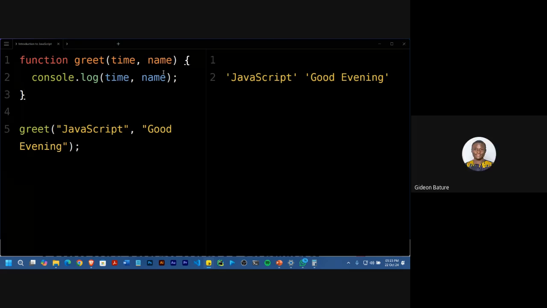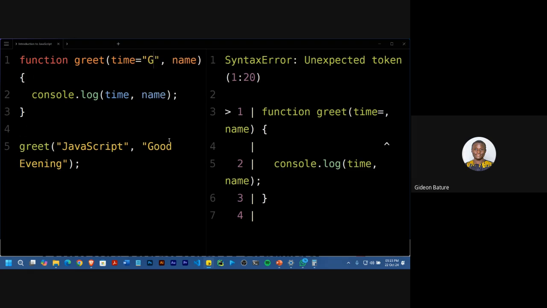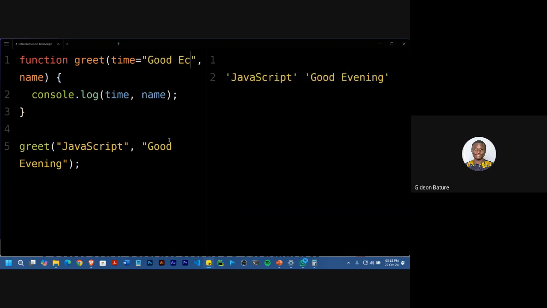Cool. The only time where you don't necessarily, although even at that, if you are passing in the two, you must, is when, let's say for instance, this time you are passing in a default value of, let's say, good evening, right?